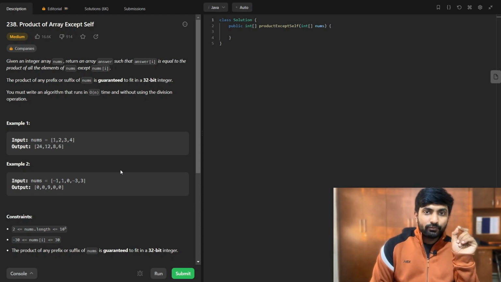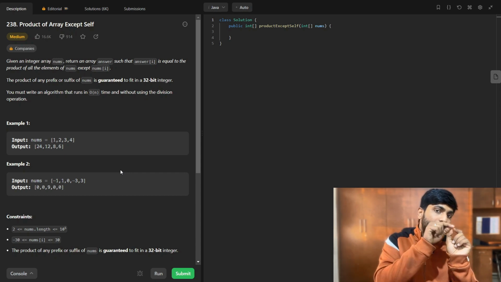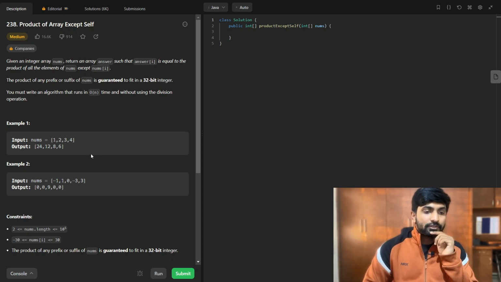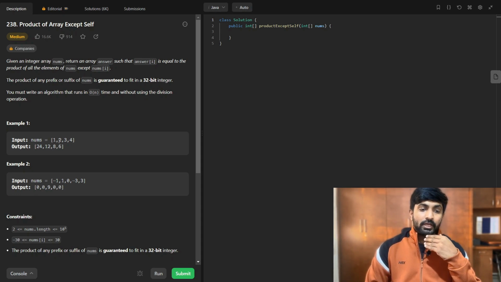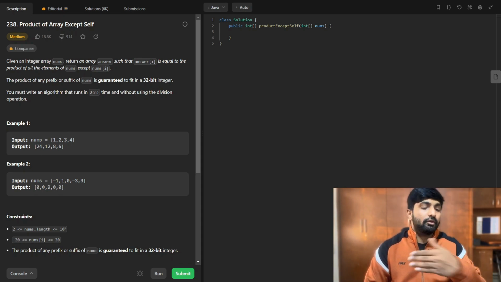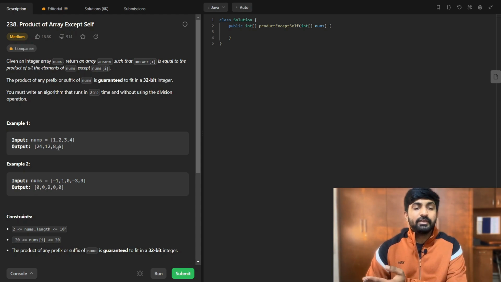At every index we have to find out the product of the entire array, not including that particular index element. So if you take 1 here, without including this one, what is the product of all the other elements, 2, 3, 4. With 2, without including 2, the product of all the other elements is 1 into 3 into 4, which is 12. For 3, without including 3, the product of all other elements is 1 into 2 into 4, which is 8. The same way 6.